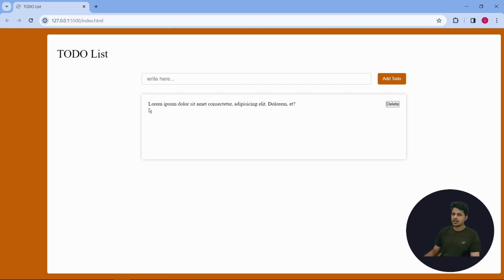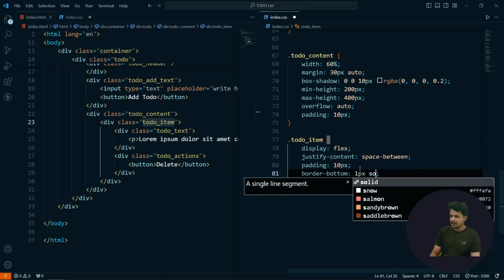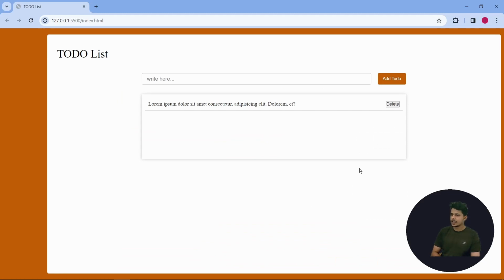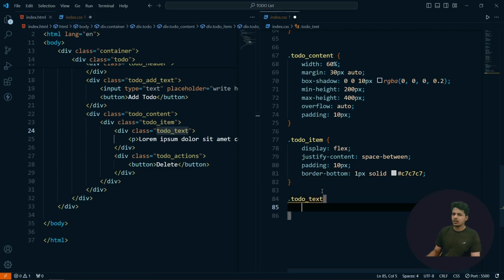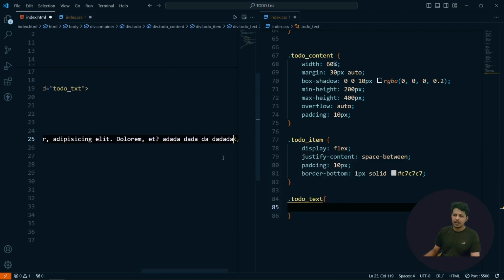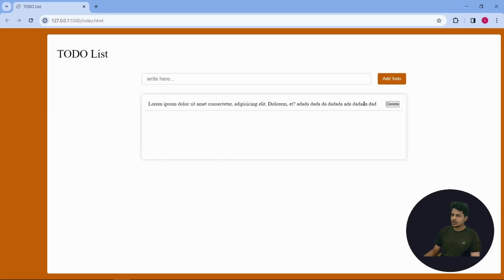But in the demo we saw that there is a border at the bottom, so let's give border bottom 1 pixel solid, and we can say C7, that's the border, and we are getting the border. Now what we need to do is set this to-do text to some limit, some width, because if we don't give the width, I'll show you what will happen. I'm just adding random content in this. Let's save it, and now you see it went this far. We don't want the text to come till this point. I want it to break here and show at the bottom.